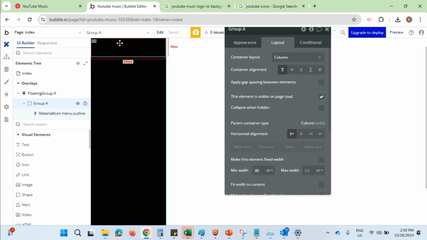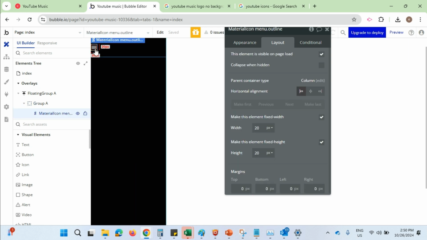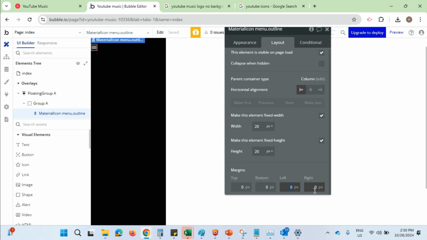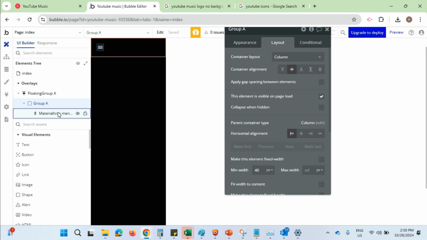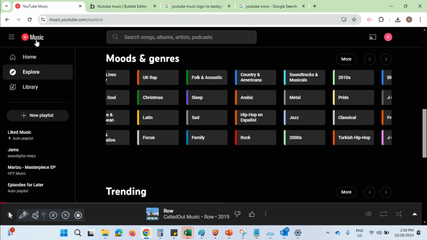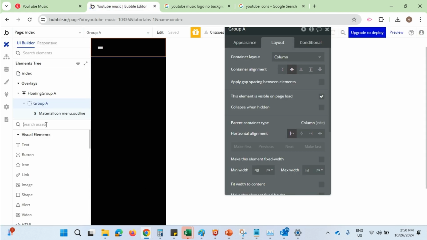Go to the group. Make it align to middle. And on the icon itself, the margins, let's try 20. We also need the icon or the logo for YouTube Music. So that should be an image.